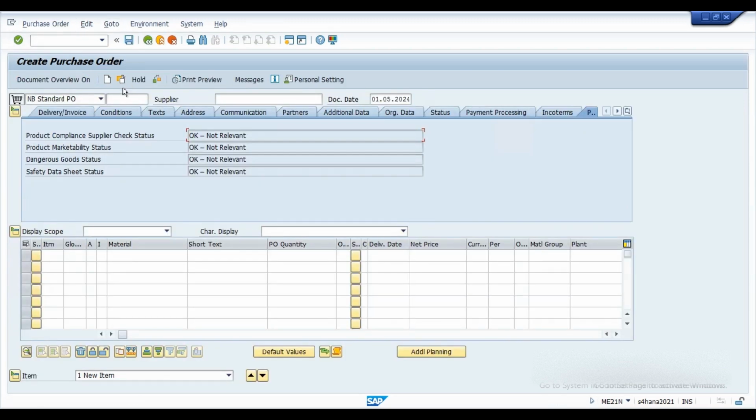Over here, this is a standard PO we are looking into, that is NB. The supplier or the vendor master should be in place, as it is a mandatory field to enter. So our supplier is 251. The doc date is today's date, the date on which we are creating the document.